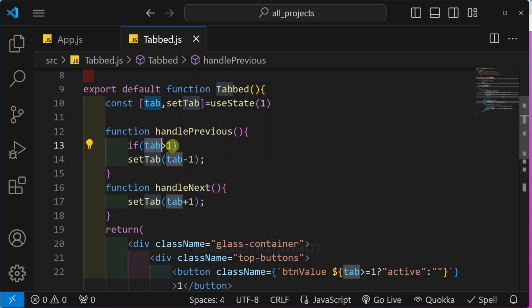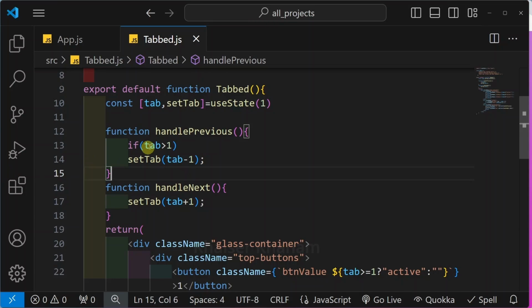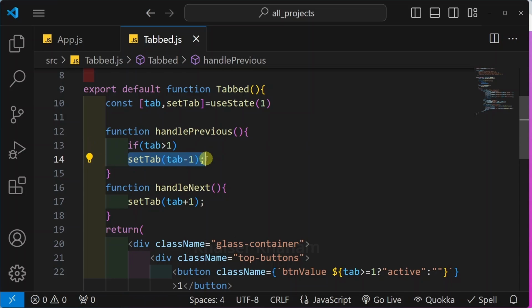1 is greater than 1. The condition fails. Again, when I click on this previous button, it is not going to update the value. I will click. You can see it is not going to update the value. Why? Because my tab value is 1. 1 is greater than 1. The condition fails. I am not going to update the value.